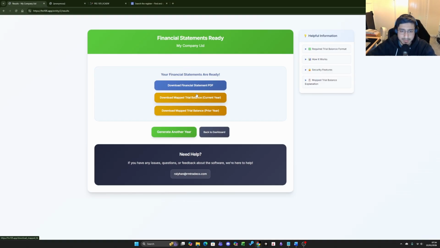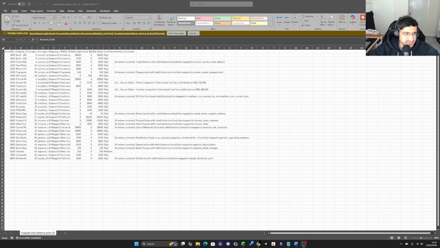So coming more into the background now, we'll download the mapped trial balance. This is just to have a sense check that everything has been mapped correctly and in line with your expectations. Again, if you're not an accountant, I wouldn't worry too much. All right, coming into the CSV export then.